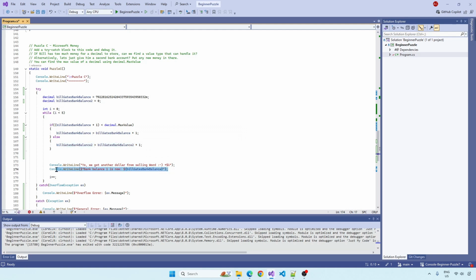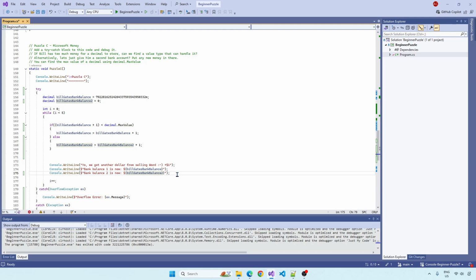Means we have to then edit this statement, right? Because we need a second one to show us our second bank statement. Bank balance 2 is now that, right? If I get rid of these blank lines, tidy it up a bit.